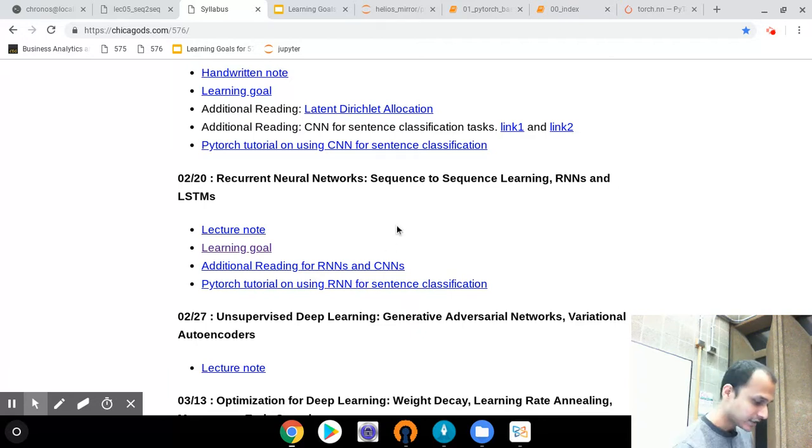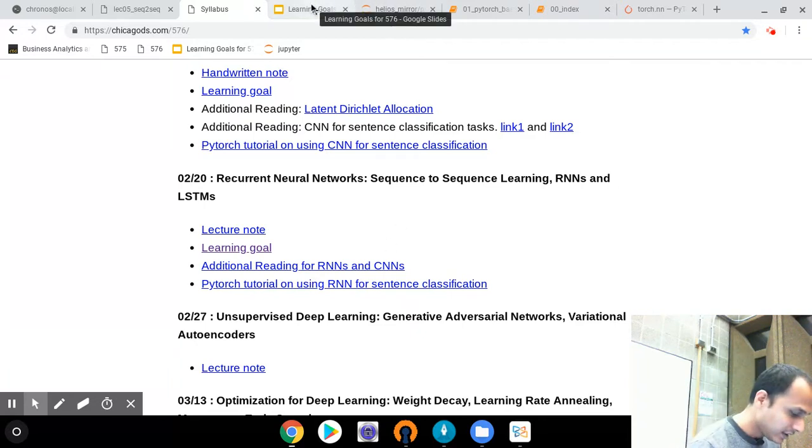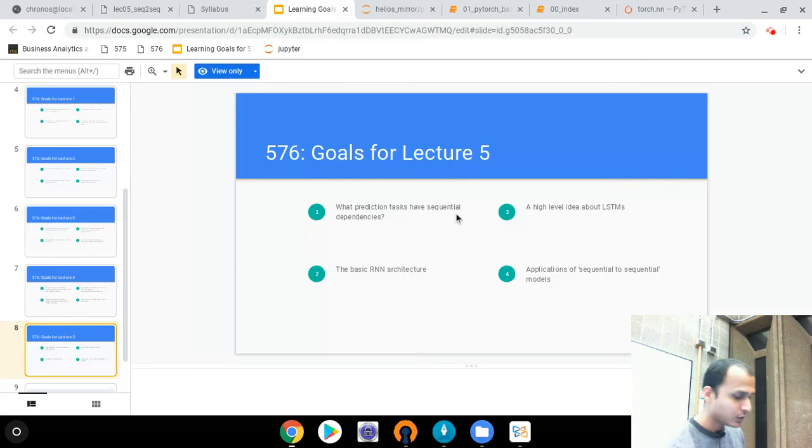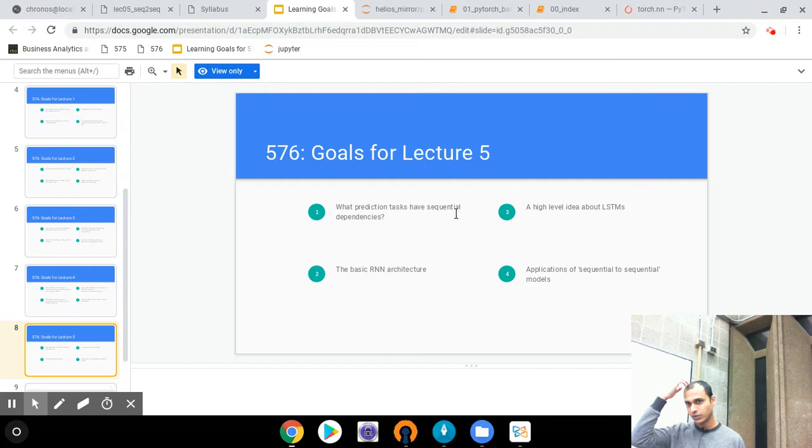So that's today's lecture. And what are the goals? The goals are first to understand what type of prediction tasks we can do which have this temporal structure, which I'm calling sequential dependencies.